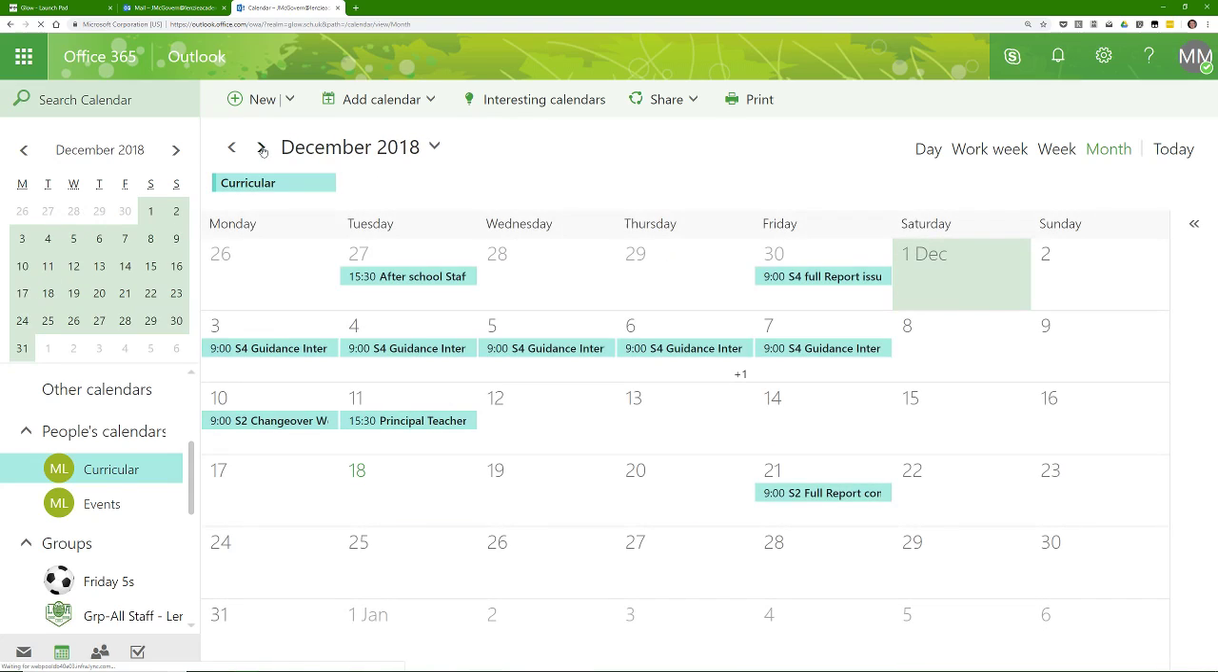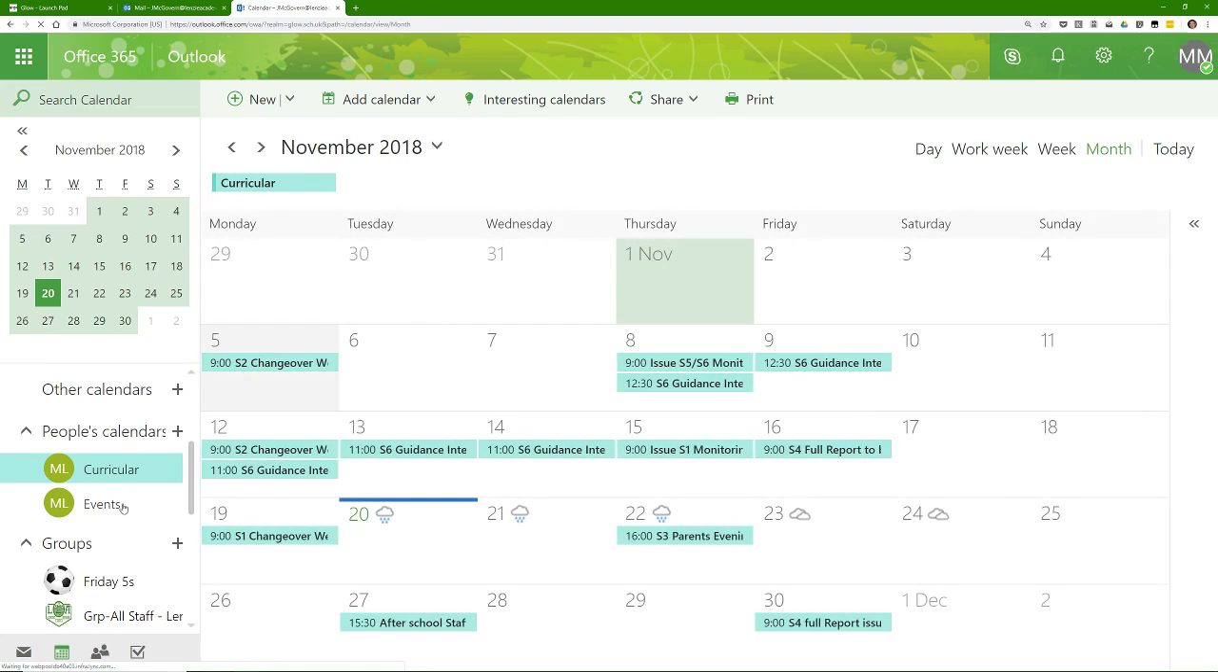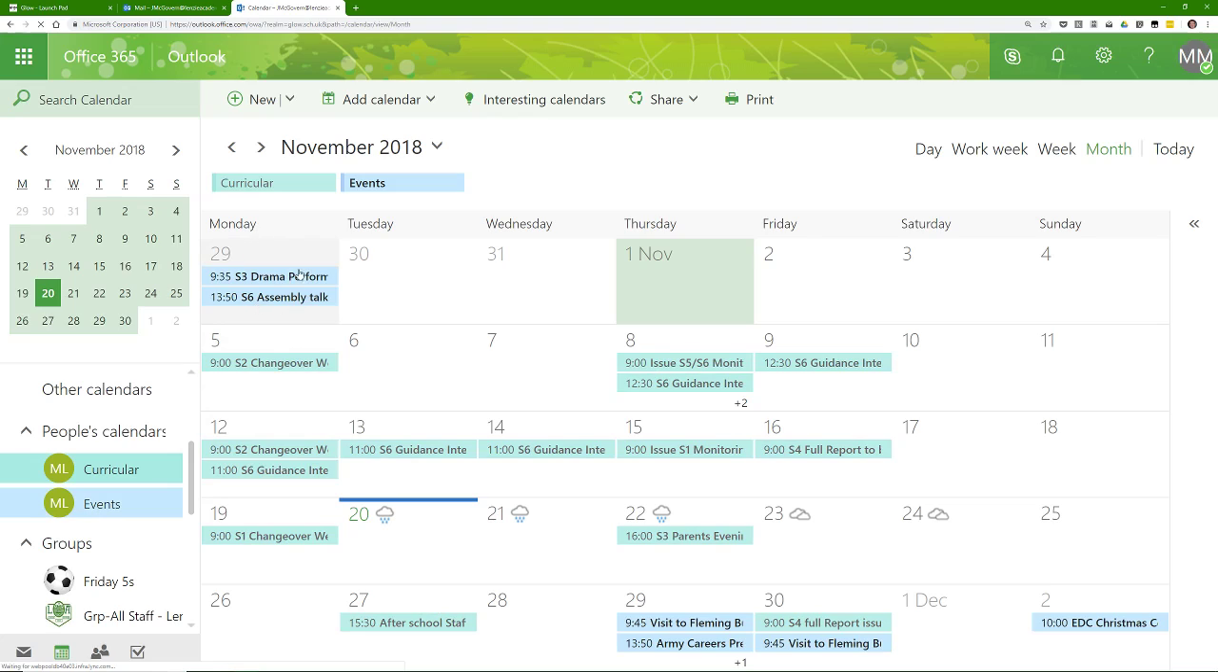And it will go into December, so I can click through into December and I can see the details there of guidance interviews. That looks like a principal teachers meeting. Also, if I want to see the second calendar, I just click on that calendar. So if you watch here, it'll appear on top. So I can see more details here.